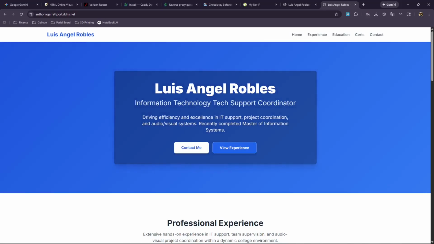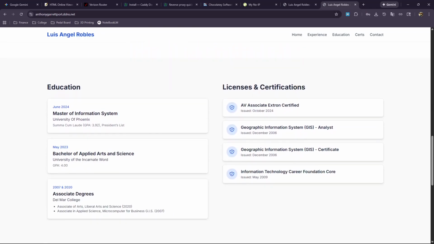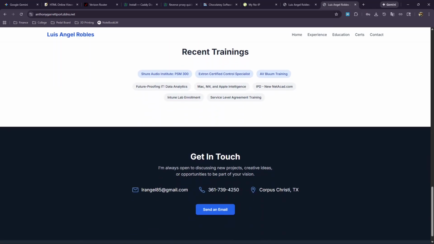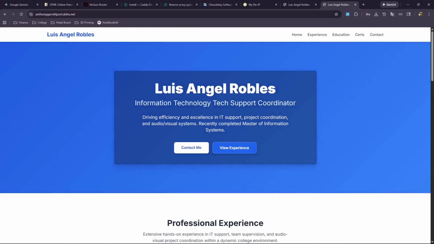Have you ever wanted to create your own personal portfolio website that's accessible from anywhere by anybody? Well, here's how to do it for free. I used Mr. Robles' resume as a template to build out this portfolio website for him. This is just an example of what you could do with virtually no experience in HTML or CSS.